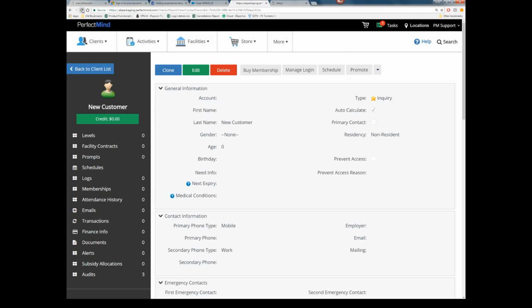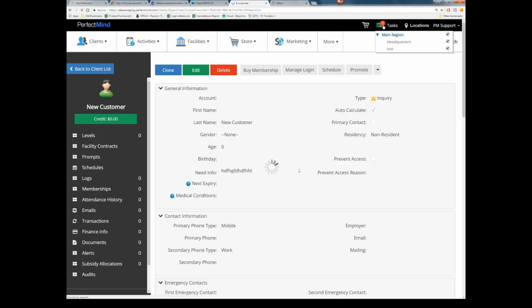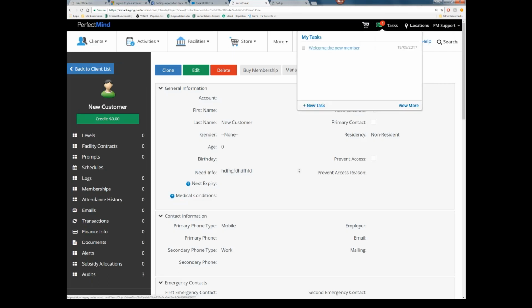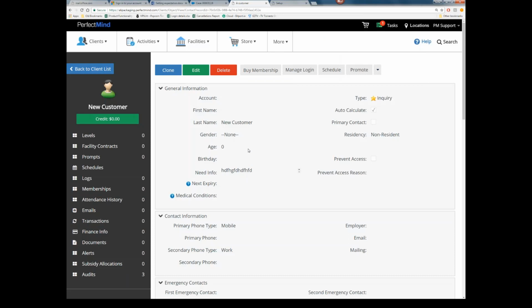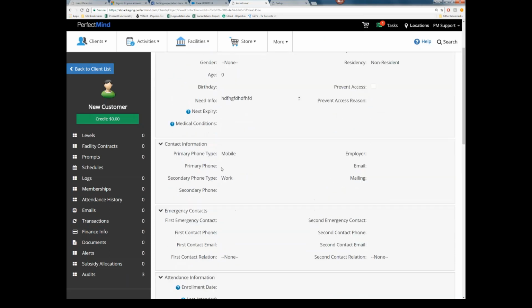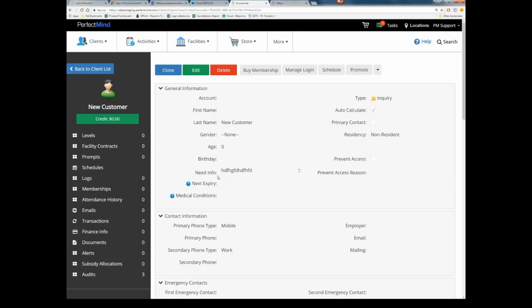So technically, I have a task now. You see that one? Welcome the new member. That's already been created for me, and the text that I put in got populated as well. An email tried to go out, but it didn't go out because the contact didn't have an email. But that's as basic and simple as it is.